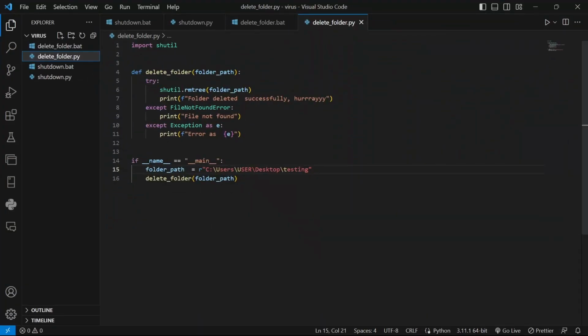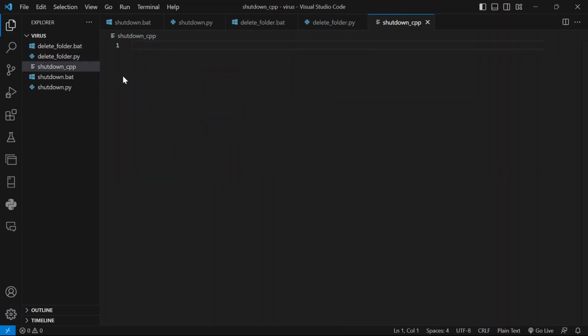Okay, so let me show you another virus you could write in C++. So here we could say shutdown.cpp. Okay, I made a mistake here. It should be shutdown.cpp. And there we go.